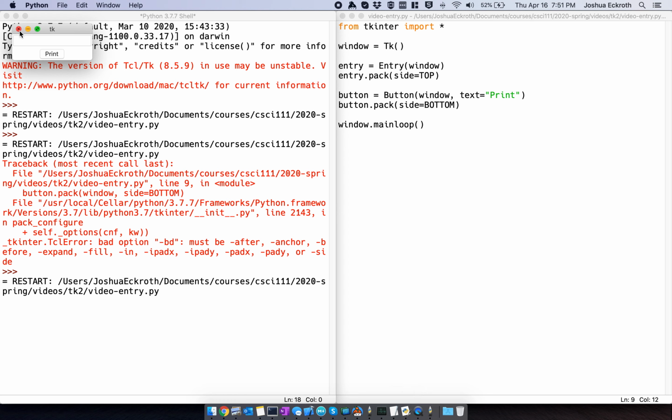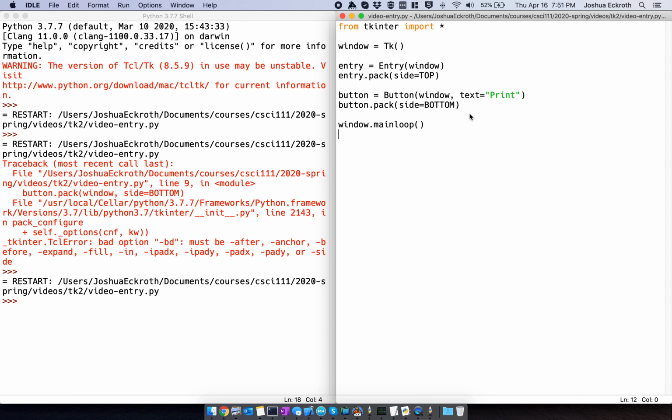To make it do something, it's pretty straightforward. What you have to do though, when you make the button, is you have to indicate what the function's going to be for the click, and they call that command. So what function should it execute when the click happens? And I'm gonna have to define my own function, so I'll say print entry. Now print entry is going to be a function I create.